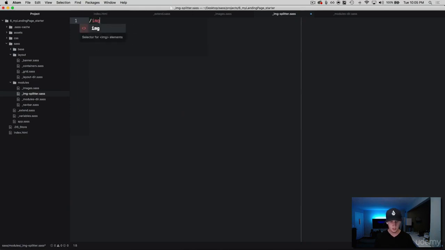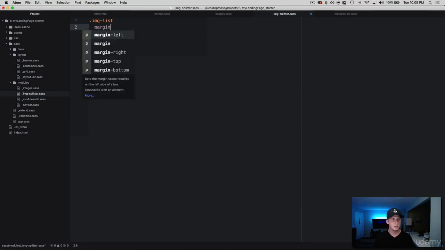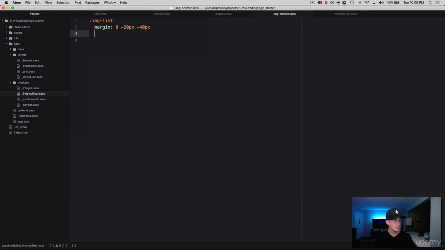Inside here, simply grab the class. What we're going to do is a little bit interesting, but I promise you I have played around with this, and this is what's really going to help us organize the content in here. We want zero margin from the top, negative 20 pixels from the right and left, and negative 40 pixels from the bottom. Below this, we just want to make sure that we set the padding to 0. So this little image list container, we just want to make sure that the padding's 0, and we're using these margins to help position things inside of it.